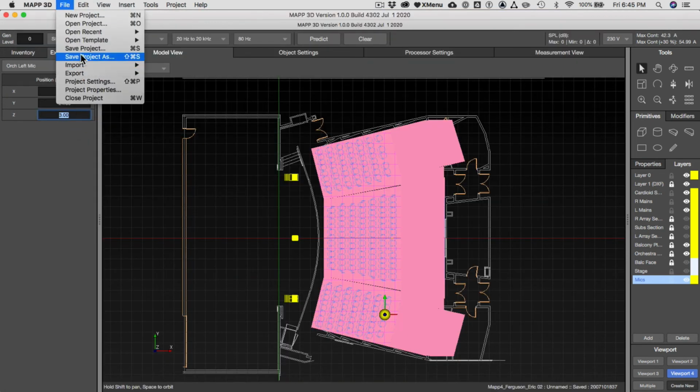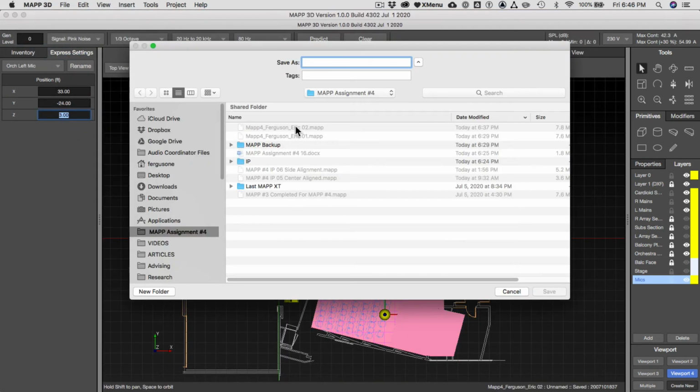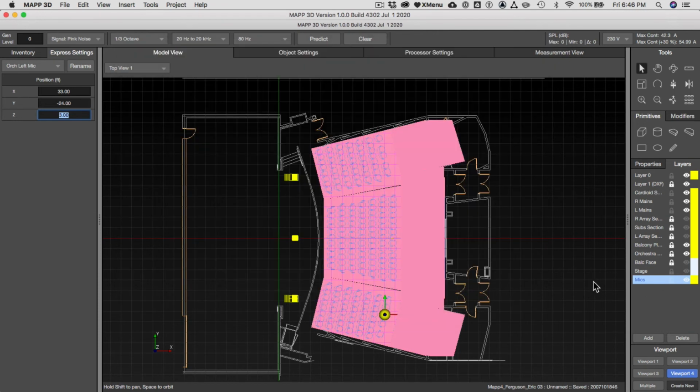And save your file, which I haven't done in a while, so I might as well. I'm going to save sequentially. Save project as Eric03. And we should be good there.